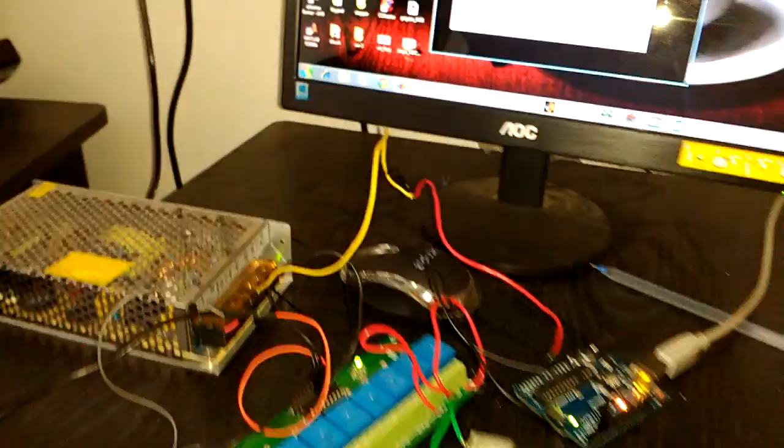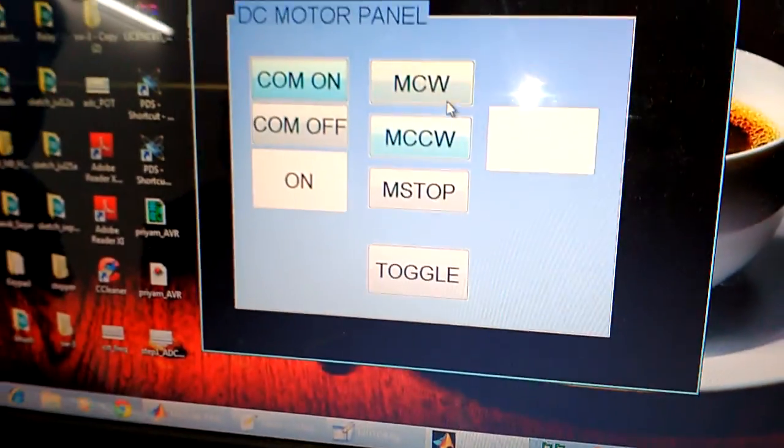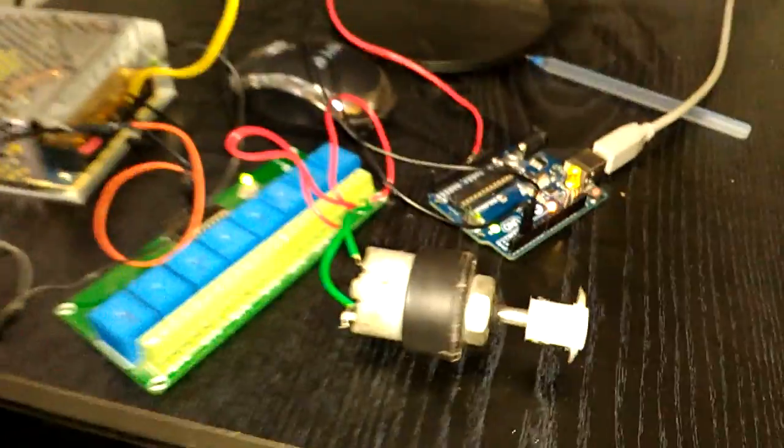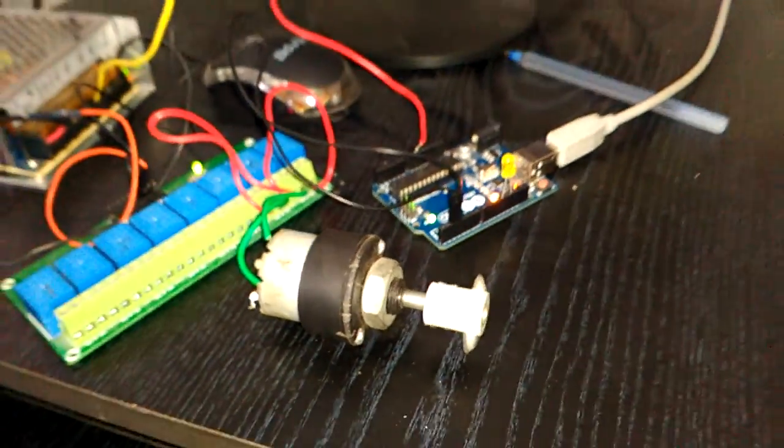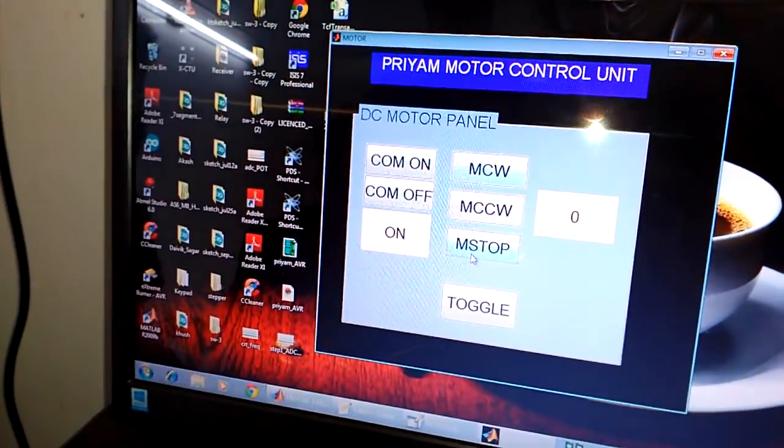Let's start it. First, I will turn on this COM port. So here it is on. Then MCW means it is rotating clockwise. Here I'll stop it. So now it is stopped.